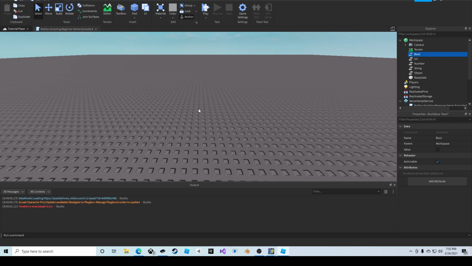It's a really simple value. True or false are the only two values you can have. As you can see in this item here, it has that value you can tick to true or false. So next we'll move on to the int.